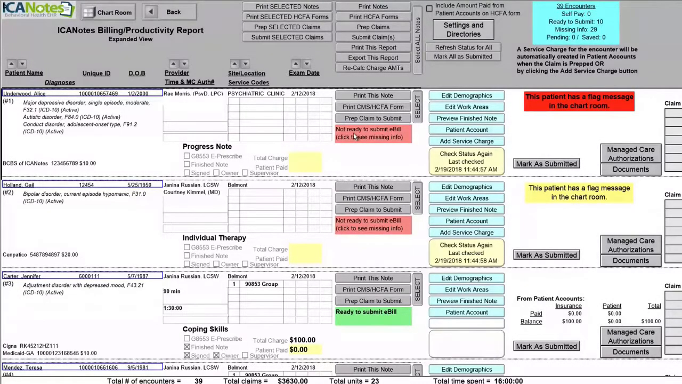We have our program set so that if you're missing any of those required fields, those basic required billing fields, our program will tell you not ready to submit e-bill, click to see missing information. You can click on that and it'll say, encounter information is missing. I need to go to the work areas to fix it. I'm missing my billing code, my procedure code. We have little buttons over here to the right, edit demographics and edit work areas, that you can click on to fix it.